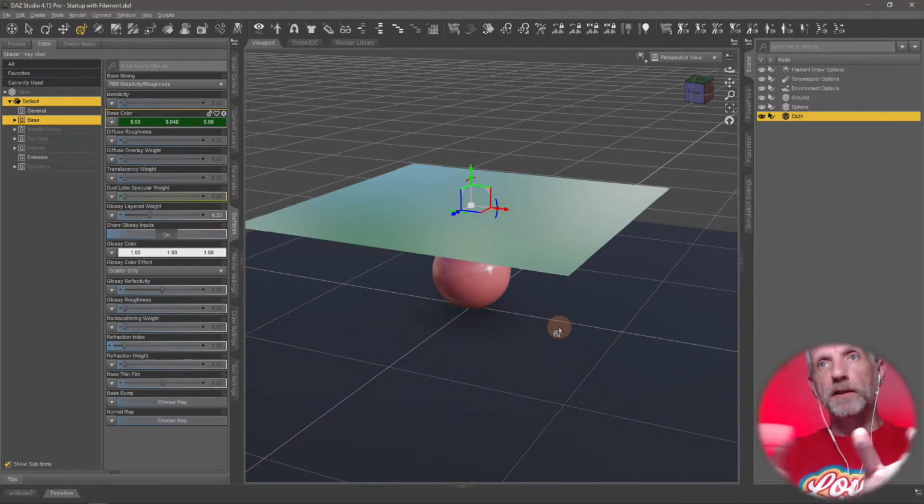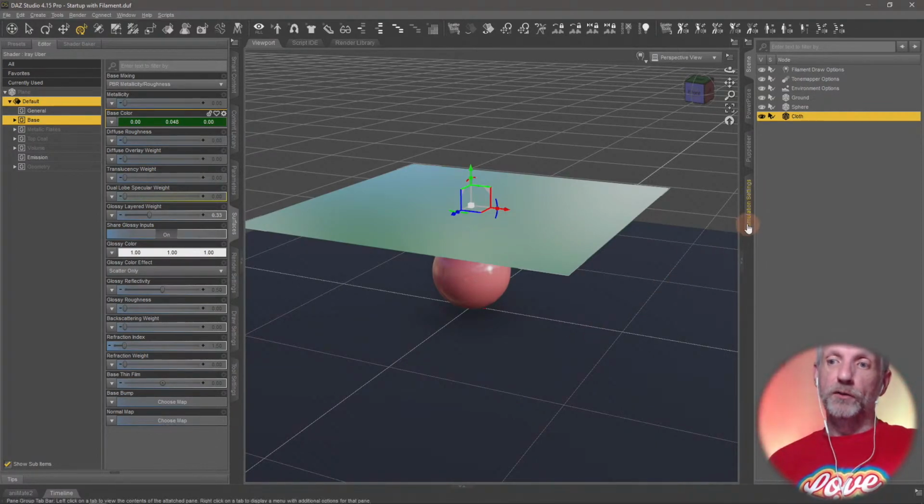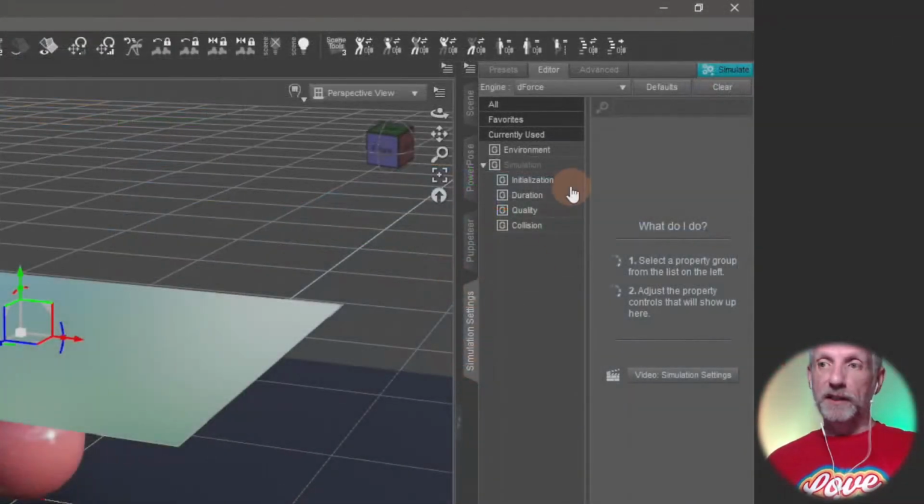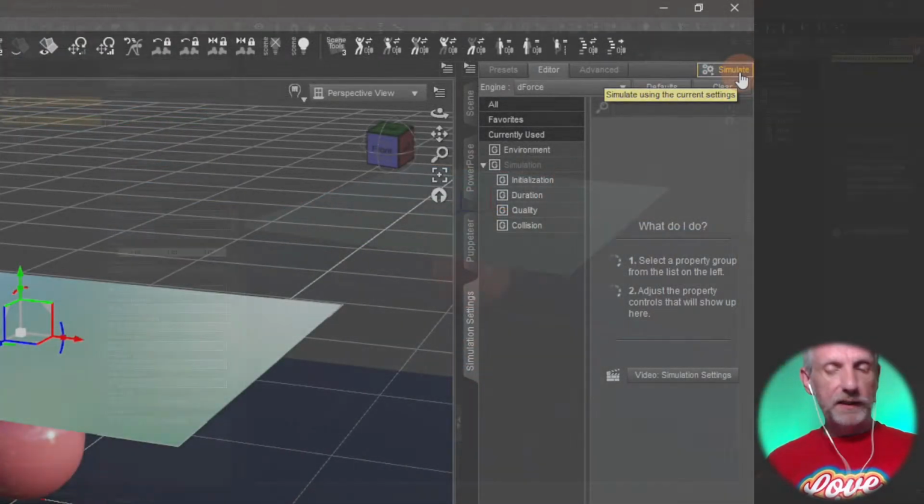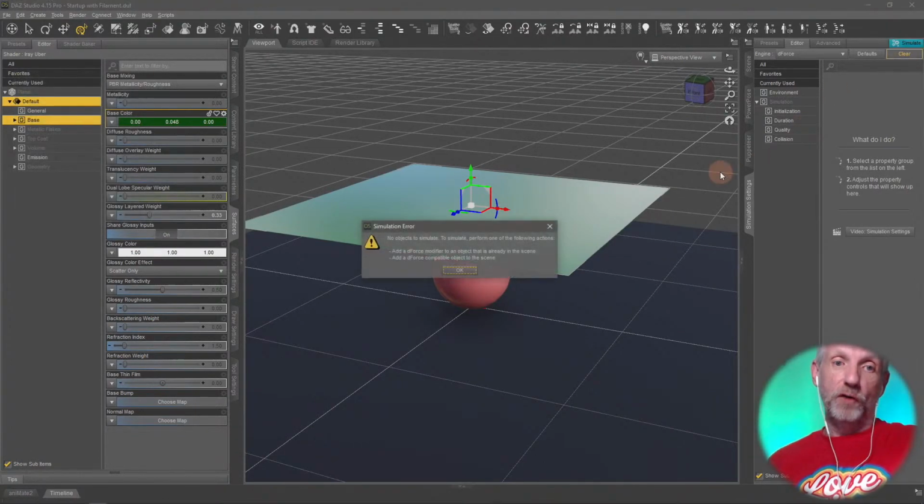But notice that none of these things have currently got dForce properties. So if I go into my simulation settings now and hit that big blue button that says simulate, nothing's going to happen. Or I mean, dForce is going to try it, but it'll throw up an error message that says, hey, I haven't found anything that has dForce properties. So to be honest, I don't really know what to do with them.